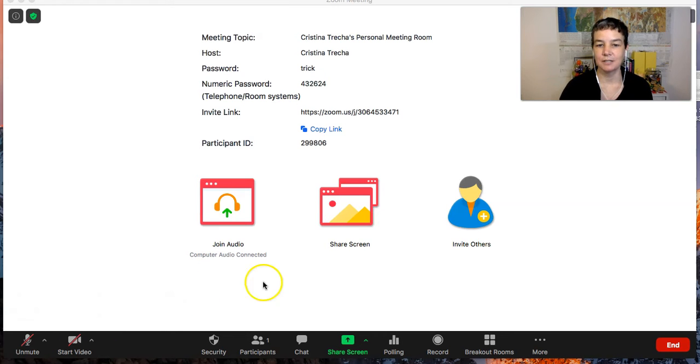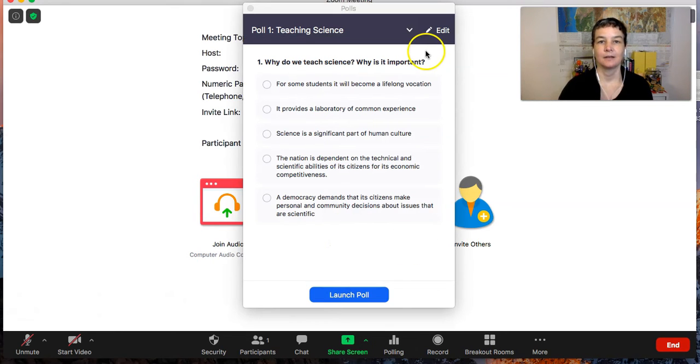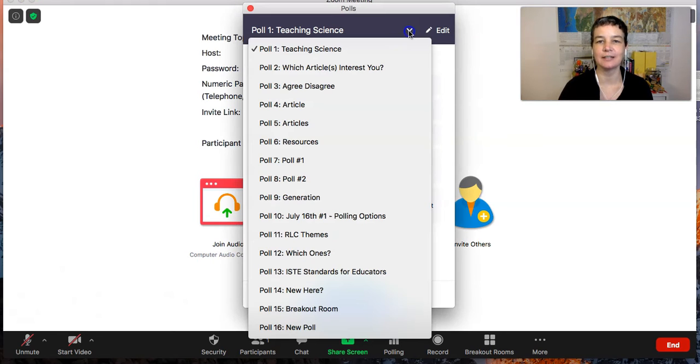But what I want to draw your attention to is what is down here. This is the host menu. So if you've run some Zoom sessions or even if you're new to it, this might be kind of familiar. So you've created polls, now go to polling. Here are your polls. Wait a minute, there's only one poll? Nope, all your polls are there. Click on the caret, any arrow down, click on it, and then there are all the polls you have created for that meeting, whether it's your personal meeting room or your recurring meeting room.